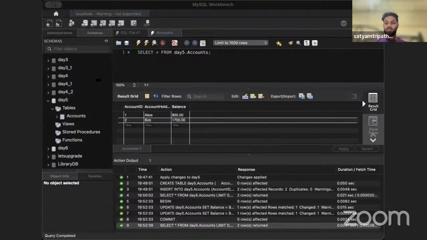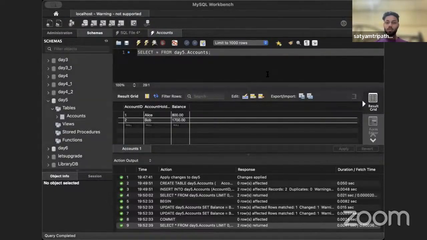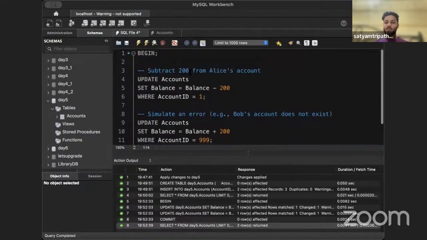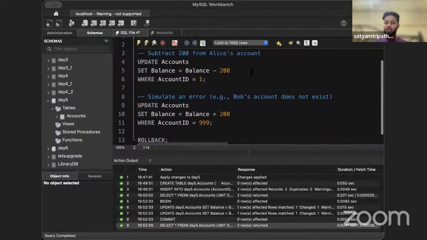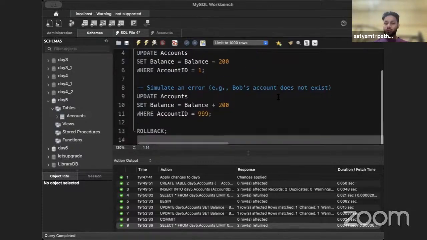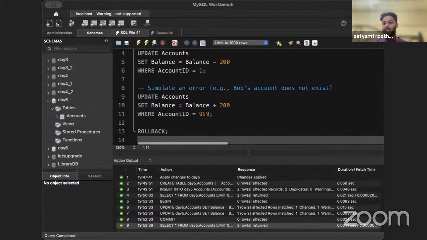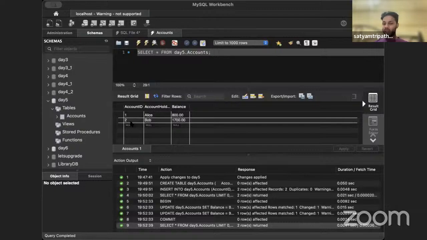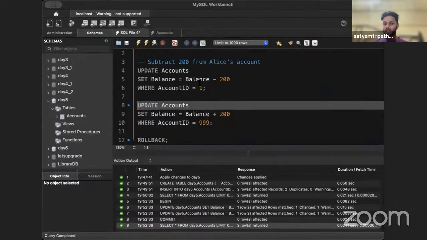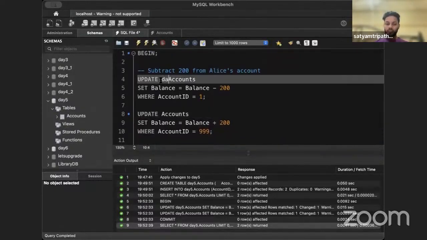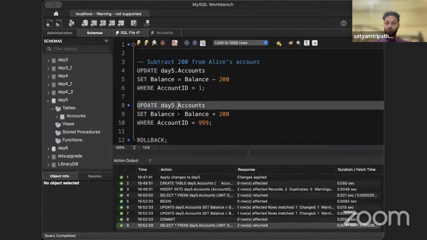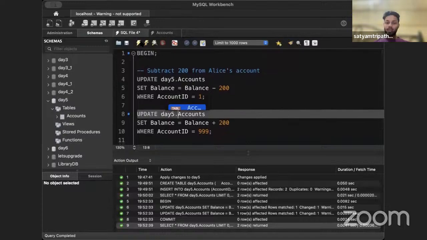Okay. So let us say now, for this query that we have, we'll subtract 200 from Alice's account, and similarly we are going to get an error over here. Set balance = balance - 200, where account ID is 999. So do you think there is an account ID 999? There is no such account ID, right? So first, let's try to execute it, and after that we'll look into how we can solve this particular error.